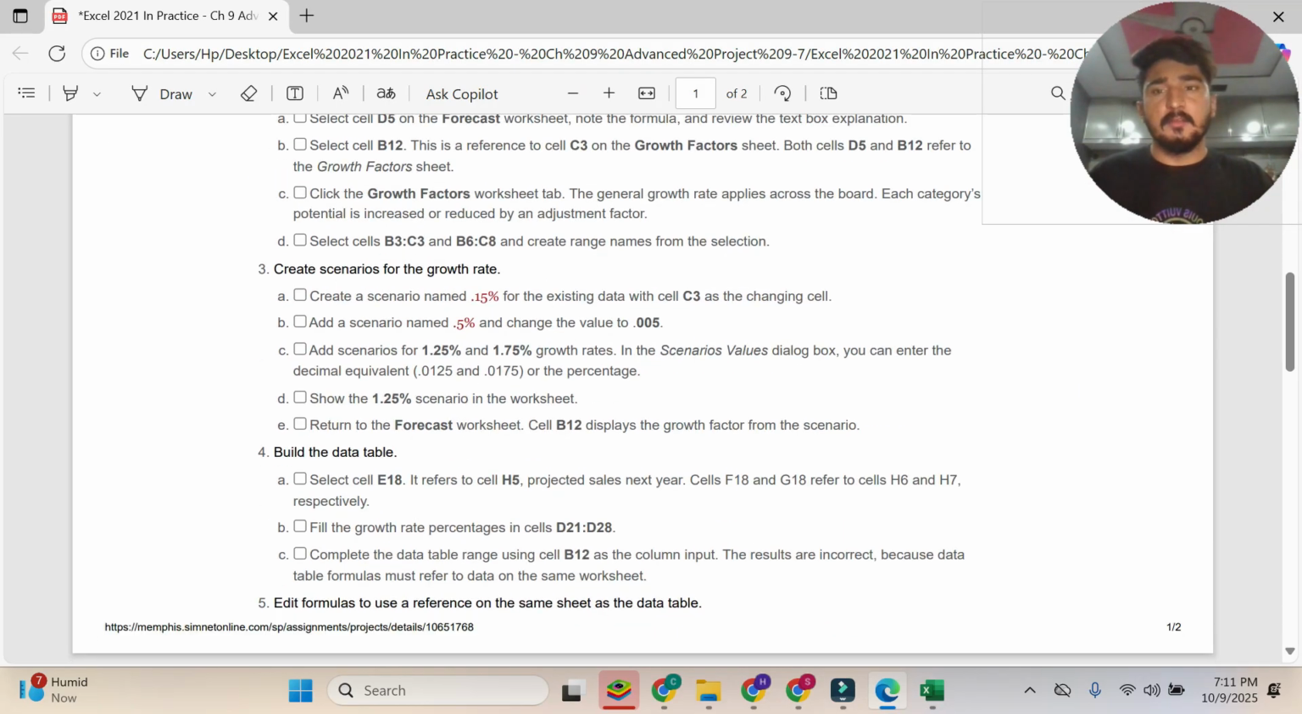Now step number 3 is create scenarios for the growth rate. Step number 3 has five parts: A, B, C, D and E. Now I'm going to do part A. Part A is create a scenario named 0.15% for the existing database with cell C3 as a changing cell. So in part A we will create a scenario name.